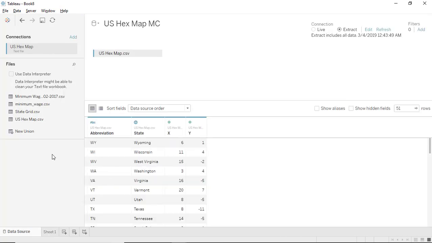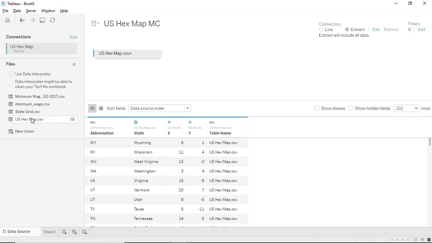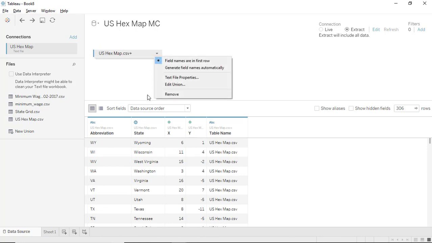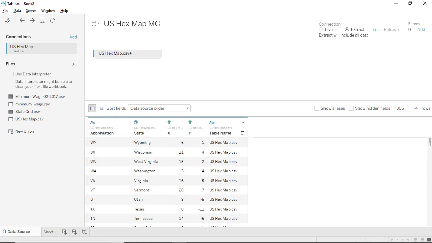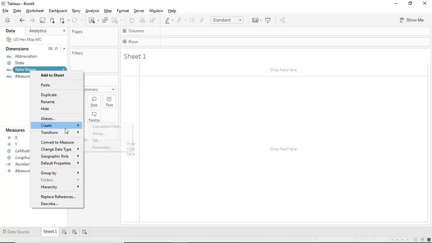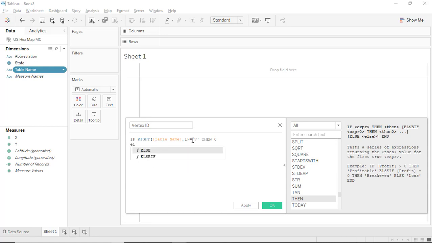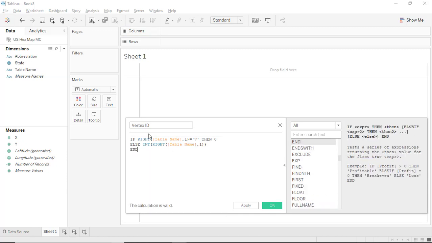We need to create a new data source, and we need to create six rows for each state. How to do that? We're going to union the same data set six times. 2, 3, 4, 5. We already added five times, union five times. There are six tables there, each with a different table name. We will use this table name to create our vertex ID. Like that, Vertex ID: if right 1 equals V, then 0, else int. And in this way, we will create the vertex ID.